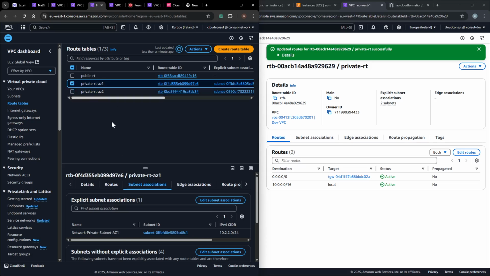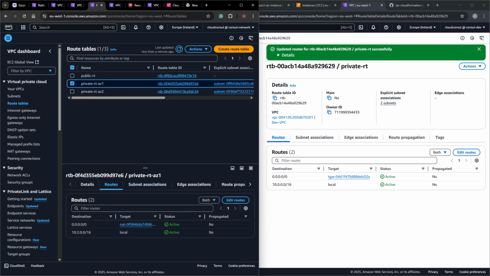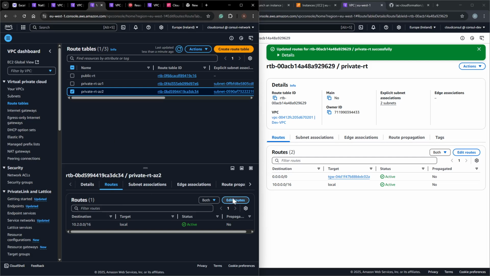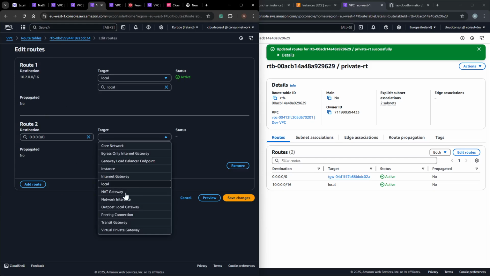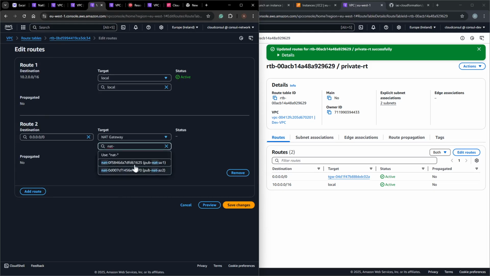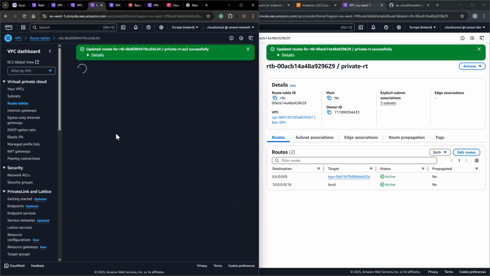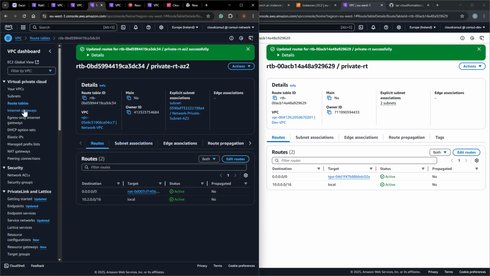AZ2, okay, and AZ1, okay. So now in AZ1 we have added the NAT gateway of AZ1. AZ2, let's add the NAT gateway of AZ2. That's fine. So we have associated like that. Okay. Now the traffic will come here in the private VPC.